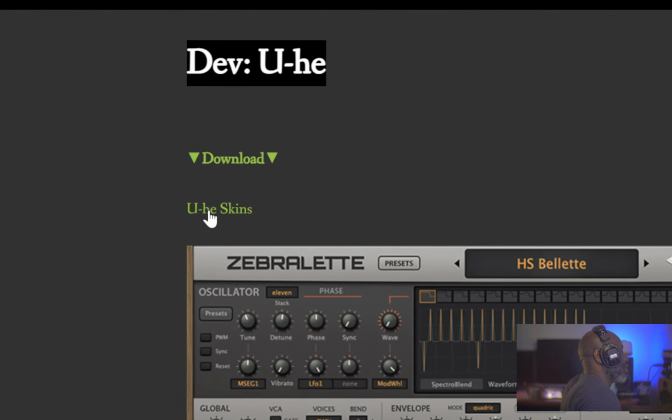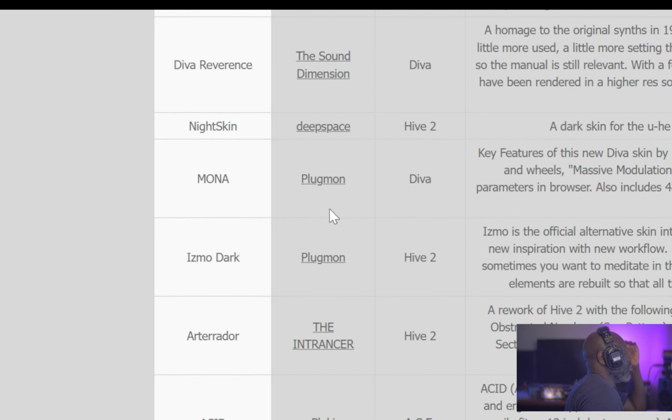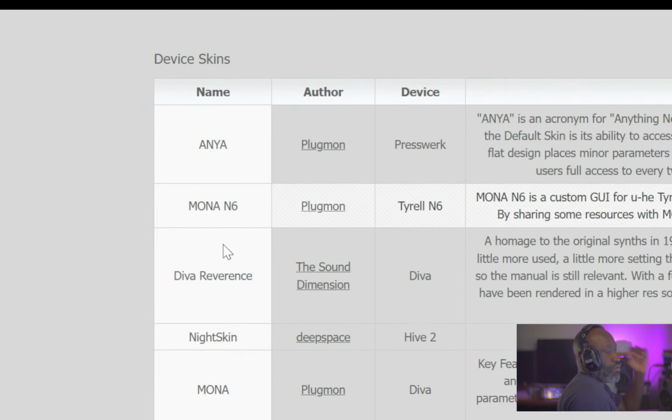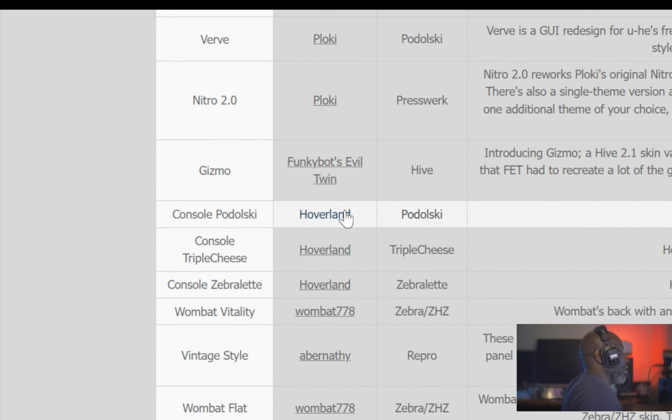Right here, Yuhi Skins. Hit that link. It's going to take you to this website, and then you just scroll and look for the device you're looking for skins for.